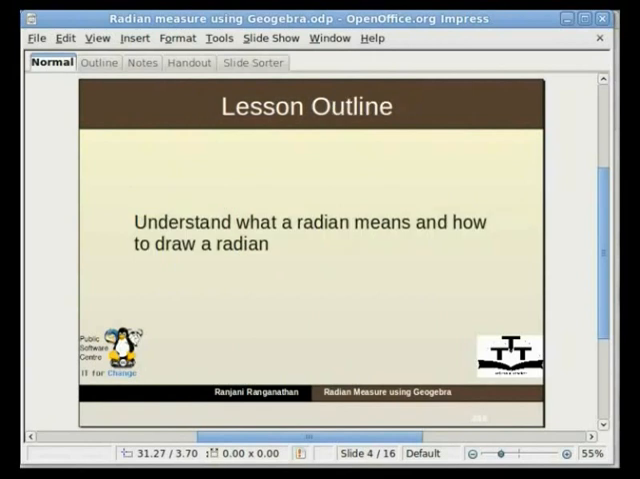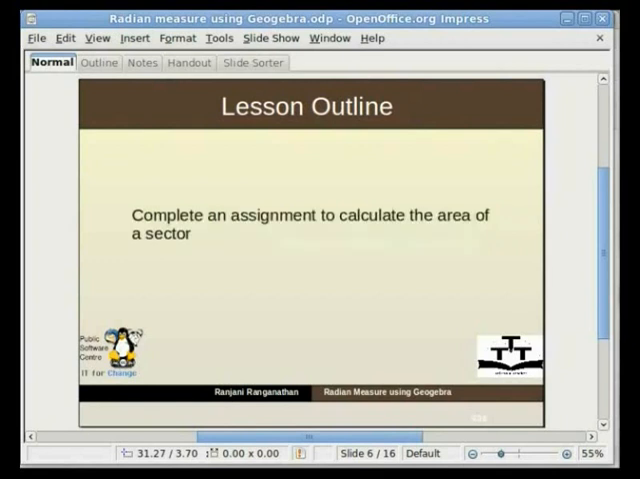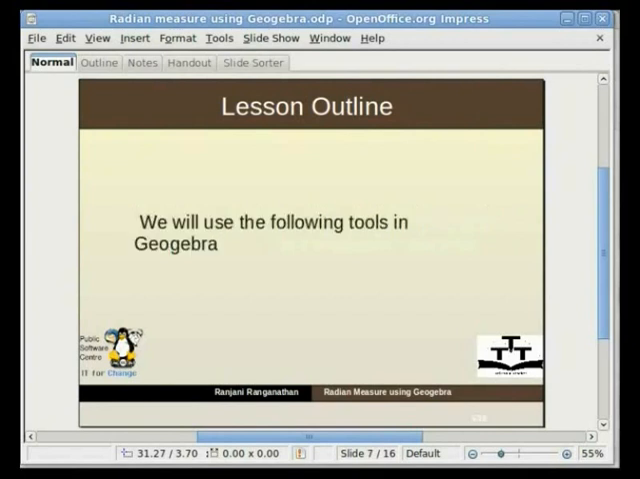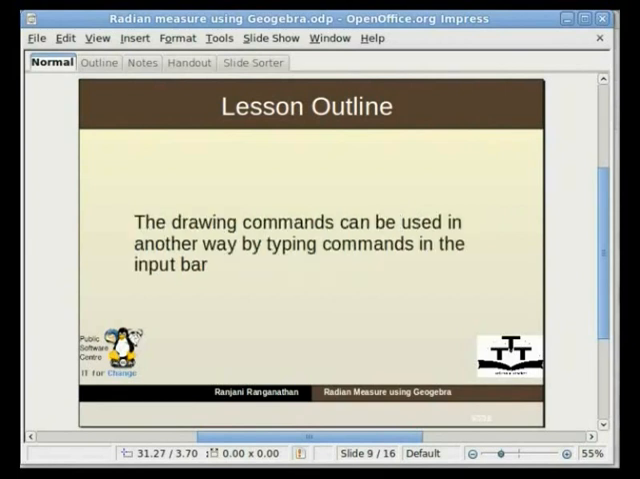In this lesson, we will understand what a radian means and how to draw a radian, understand the relationship between the length of an arc and the angle it subtends, and complete an assignment to calculate the area of a sector. We will use the following tools in GeoGebra: circle with center and radius, circular arc with center between 2 points, and segment between 2 points. The drawing commands can be used in another way by typing commands in the input bar as well.